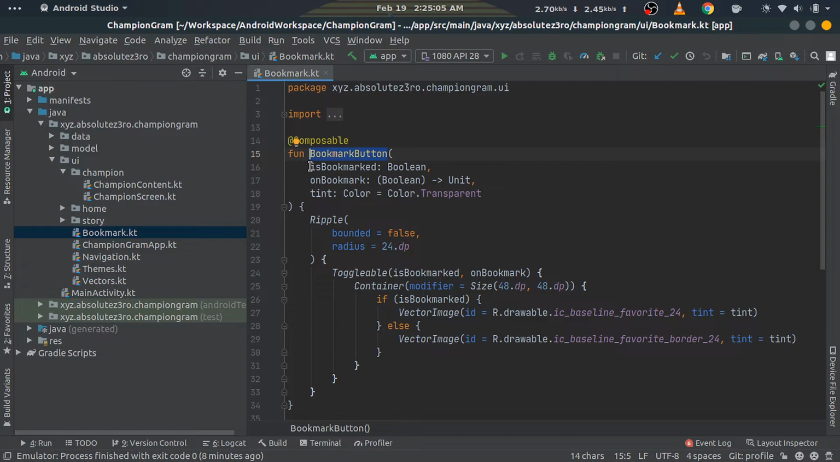It will take 3 parameters. First is a boolean, which will represent the current state of the button. Second is a lambda, which will be called whenever the bookmark button is tapped. Third is the tint color for the button.